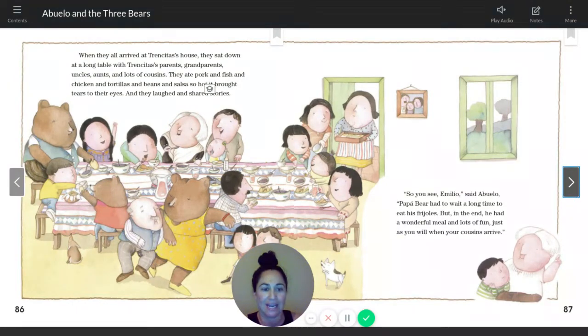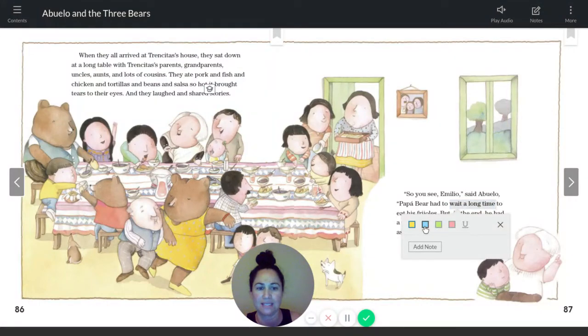Okay, so did Papa Bear's problem get solved? Yeah, thumbs up. Yeah, he got to eat frijoles and lots of food and have fun at Trencitas' house. Good. All right, and as we turn, I want you to think back to the beginning of the story. Did Emilio have a little bit of a problem? Yeah, he did. On page 87, I'd like you to take a second and look for a line in there that helps you know what kind of problem Emilio was dealing with in the beginning of the story. All right, this was kind of tricky, but just like Papa Bear, Emilio had to wait a long time, right? He had to wait a long time. And so hopefully you underlined or highlighted those words because just like Papa Bear, Emilio had to wait, okay?